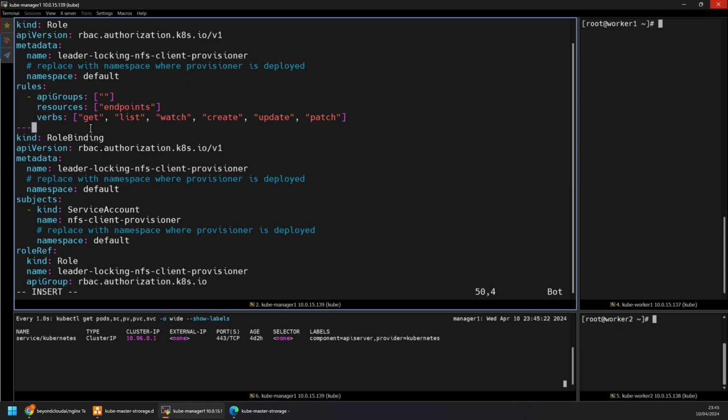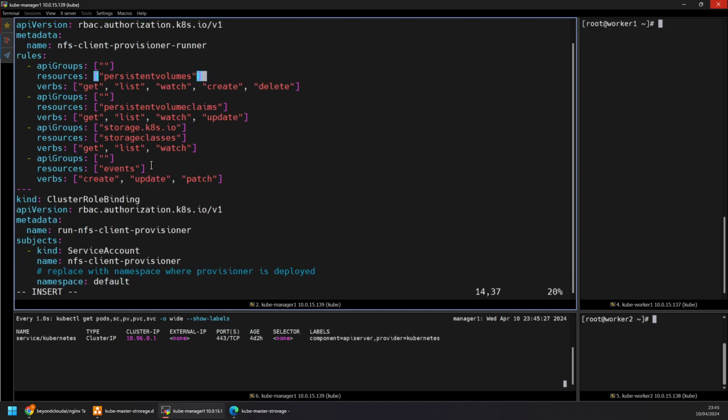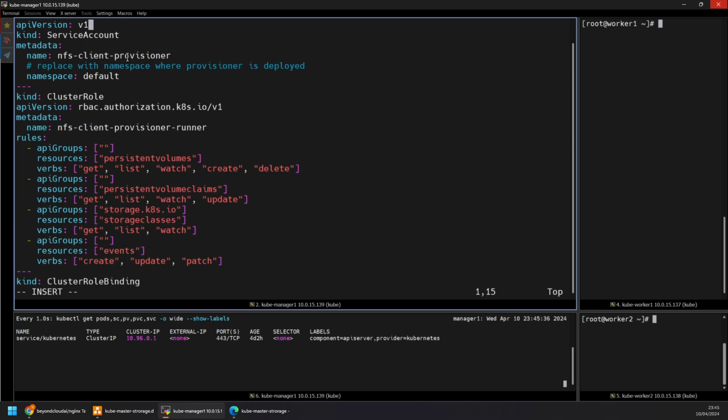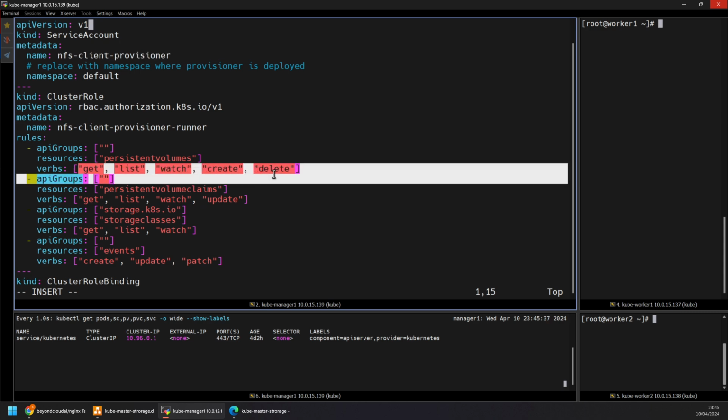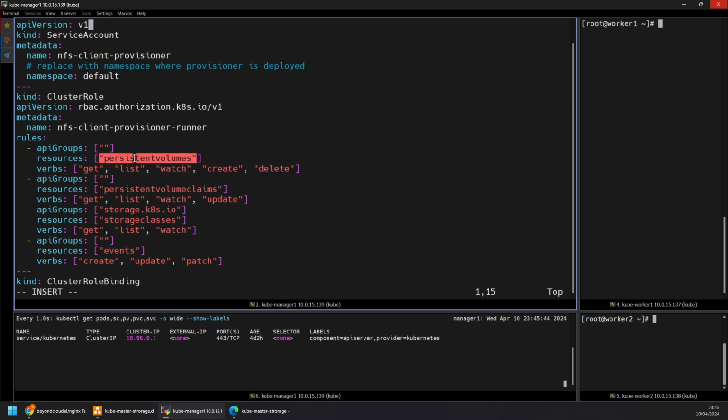Likewise, we are giving all these permissions like get, list, watch for the endpoints. And then here we are giving it for persistent volume claims, events, and storage classes. So using this particular name, I'll be able to get, list, watch, create, and delete. This is all the permission which is required for me to work with persistent volume claims using this name as a service account. So go ahead, save and quit this file.